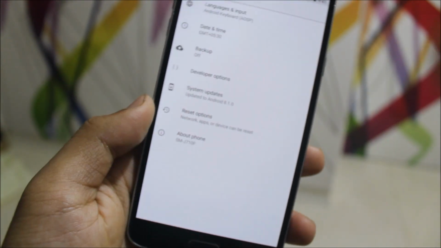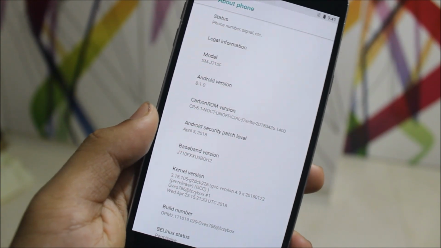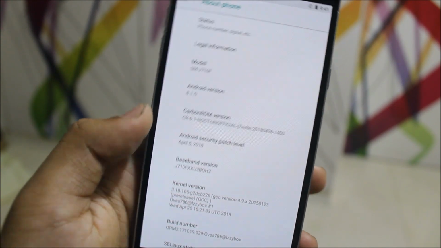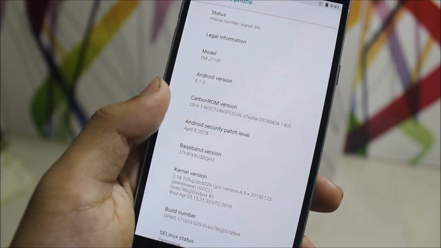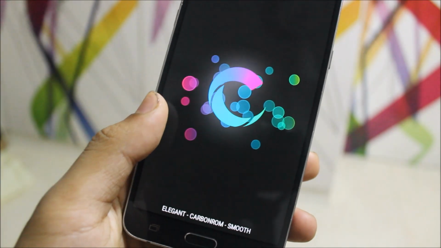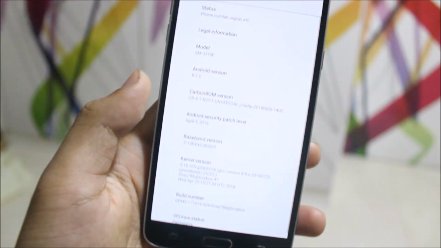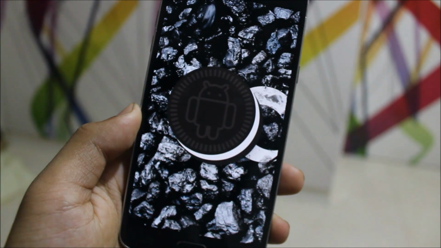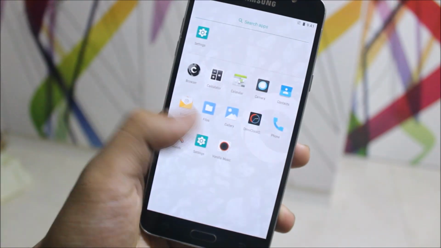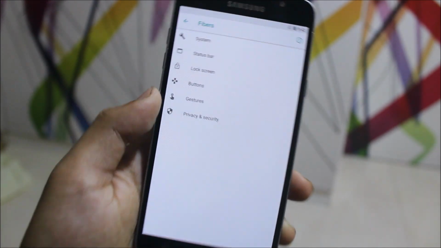Go into the about system, go into the about phone, and you can see CarbonROM 6.1 and Android version 8.1.0 with April 5 security patch. And when it appears, you get this Carbon elegant smooth, and you can see it's running on Android 8.1.0 over here. Now let's take a look at its customization, and you can see we have this Carbon fibers.